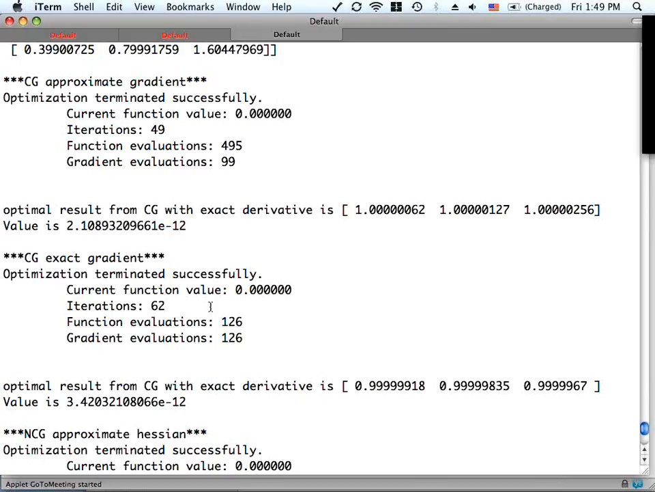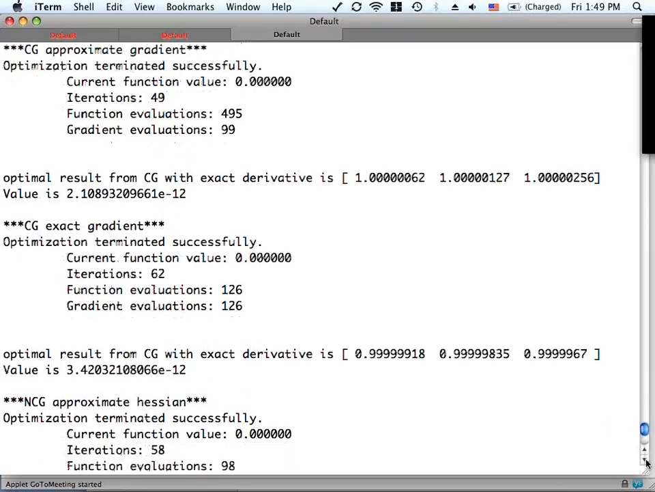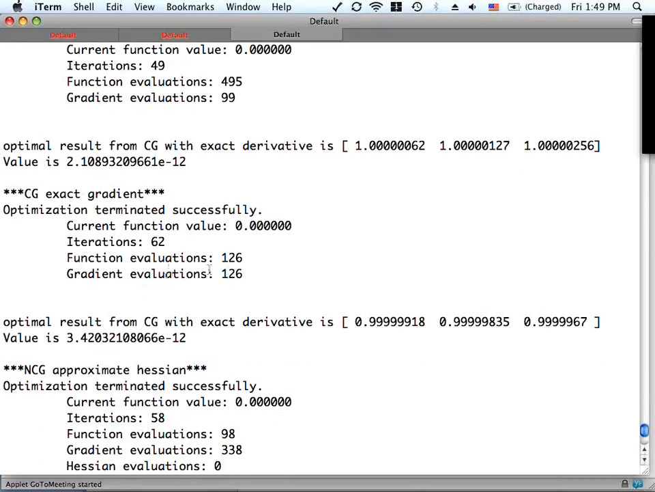Really, these are so close to each other that I wouldn't say one is better than the other at this point, given the other variables that typically show up. But that can happen, and so it's useful to illustrate that just because you provide the exact gradient doesn't mean you're going to get a better answer. But I do think it had fewer function evaluations.